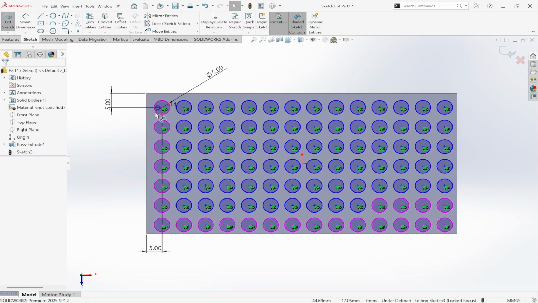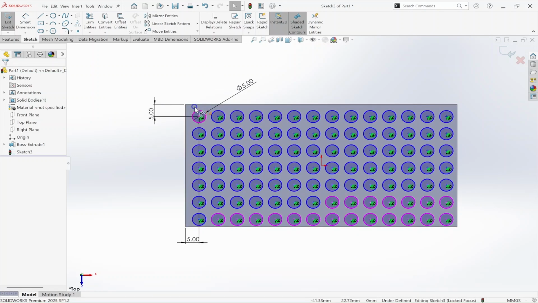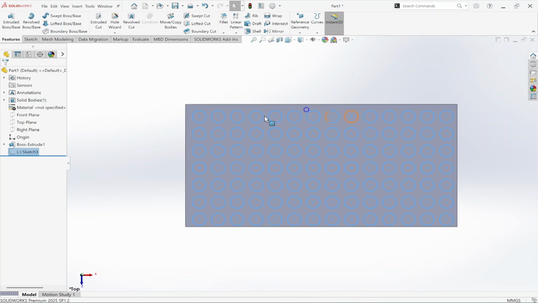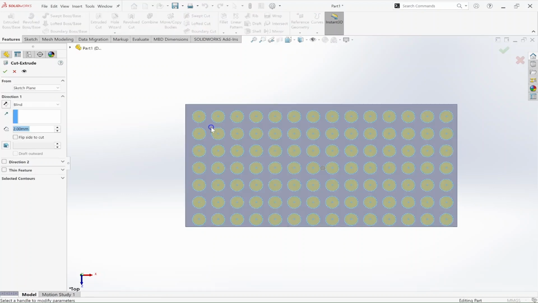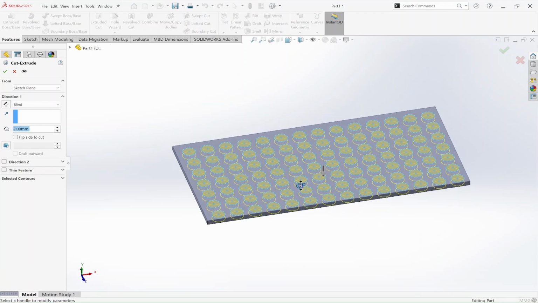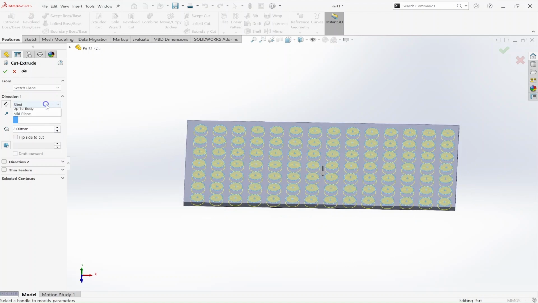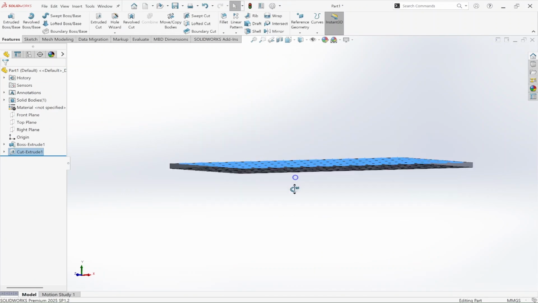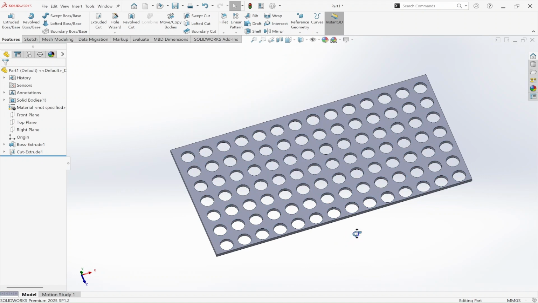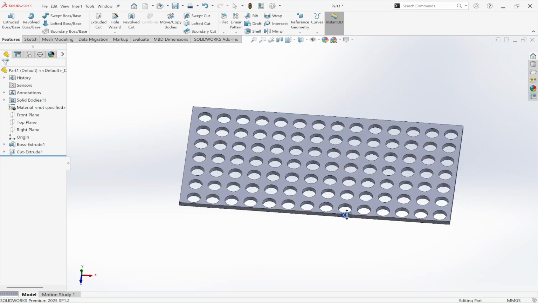So as you can see, we have this arc all over this surface of this plate. We have patterned this arc all over this face of this thin sheet, and select OK. And you can extrude or extrude cut it. So I'll be extrude cutting it. So as you can see, it automatically selects all the arcs, and I want through all, select OK. So we have this type of part which has multiple holes on it.